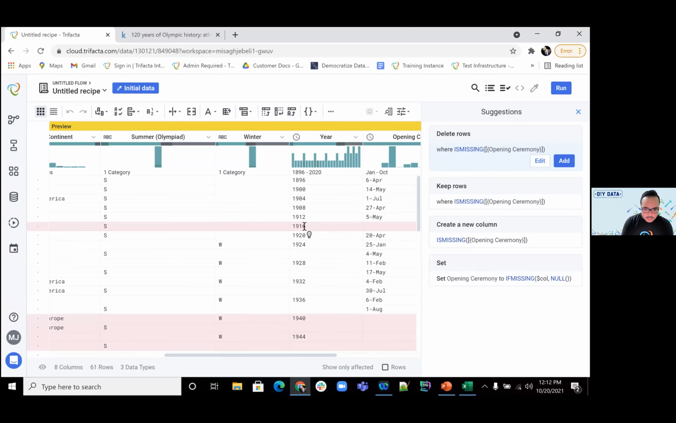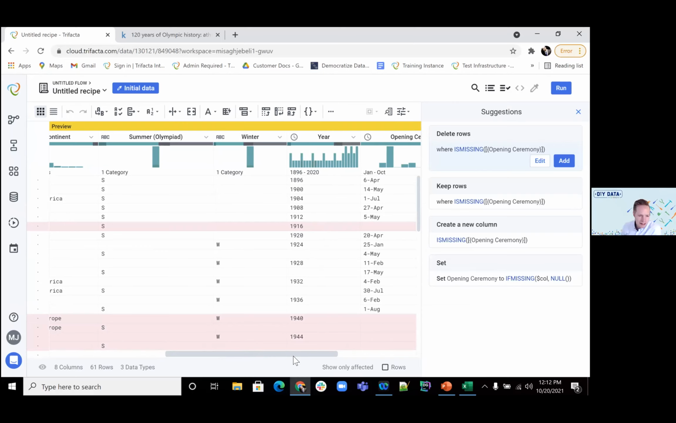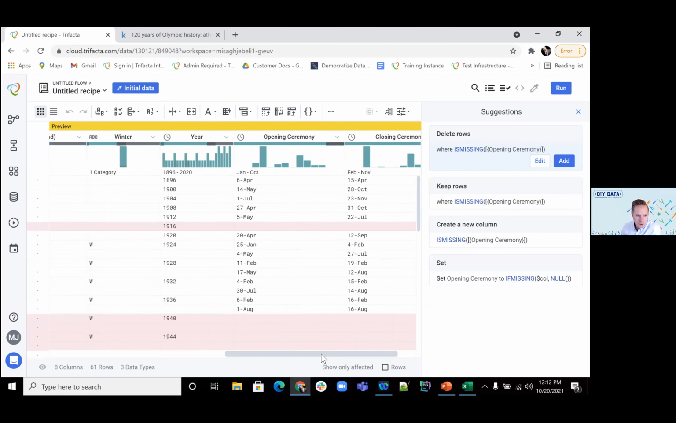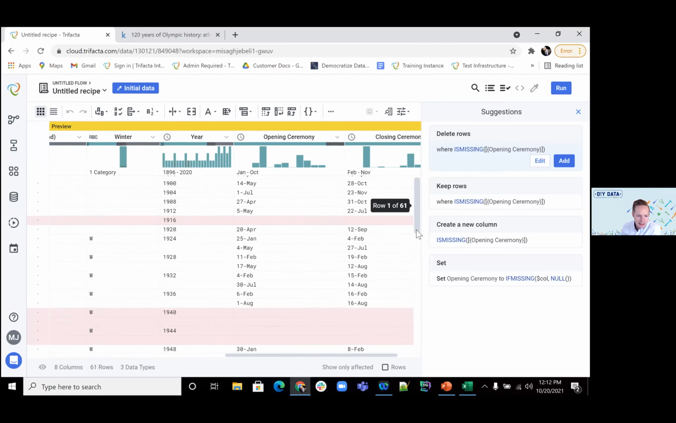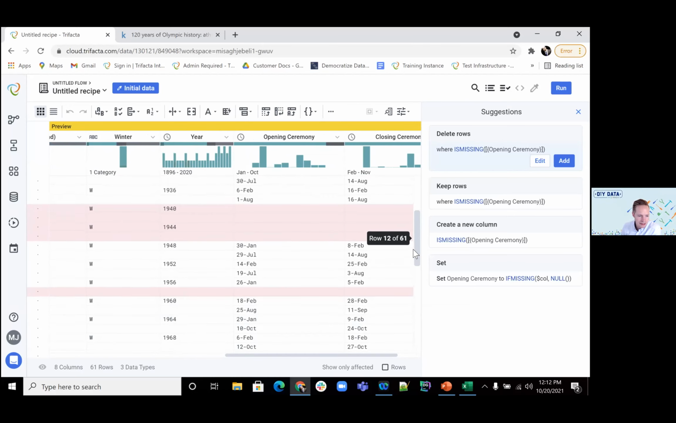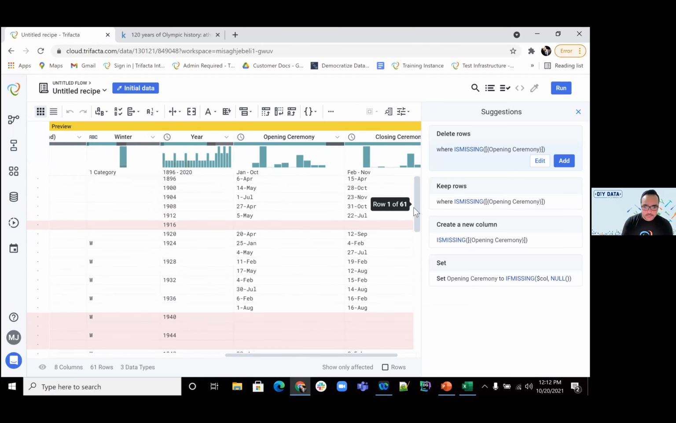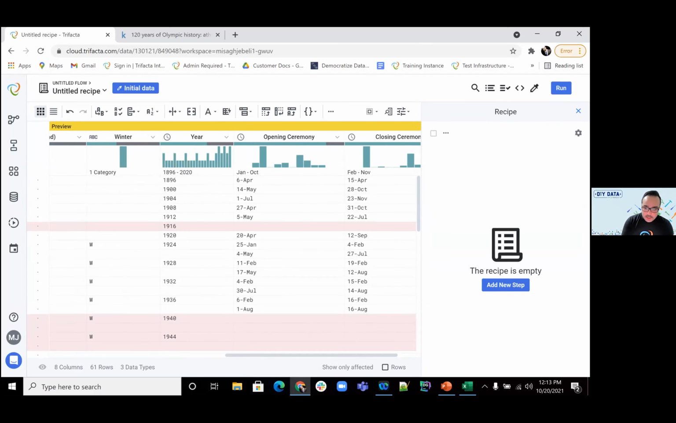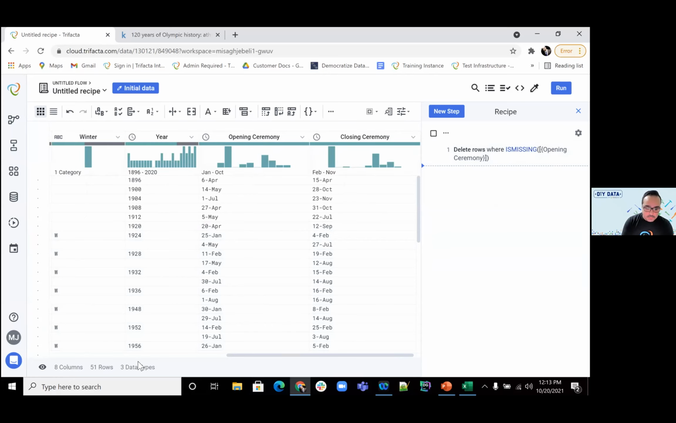I think we don't have 1916 data. So I think 1916 and 1940, those were the two world wars. So it's likely that they never held those events, or they just delayed them. True. I'll take your word for it. I don't remember. So I'm going to delete. So you see, Trifacta is suggesting that, hey, do you want to delete it wherever open ceremony is missing? And I'm just going to pick it, yes. And we filter out the data.